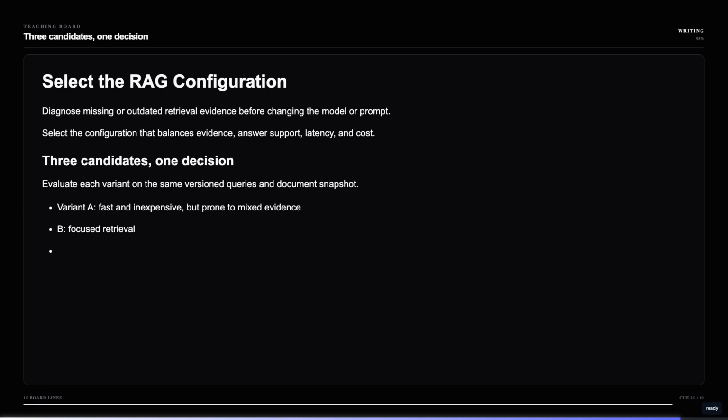Candidate C starts with B's hybrid candidates, applies a cross-encoder-style re-ranking stage, and assembles compact context. It is the slowest and most expensive candidate, but may reduce distracting evidence. These are configuration identifiers, not vendor or model claims. The experiment records chunking rules, the index snapshot, retriever settings, re-ranker version, context budget, generation adapter, prompt contract, component metrics, slices, uncertainty fields, and evidence links.